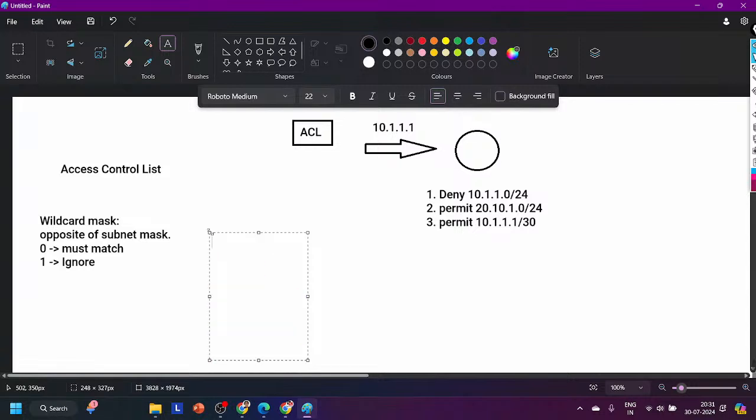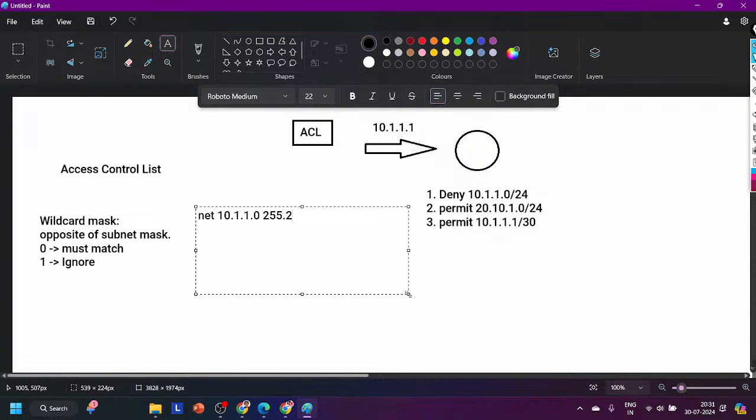So wildcard mask is nothing but the opposite of subnet mask, and we are going to use wildcard mask in access lists, in ACL. Even in EIGRP you can define a wildcard mask. Like if I want to advertise network 10.1.1.0, either I can put the subnet mask 255.255.255.0 or I can define the wildcard mask 0.0.0.255. In OSPF, you will only use wildcard mask. In access control list, you will only use wildcard mask.